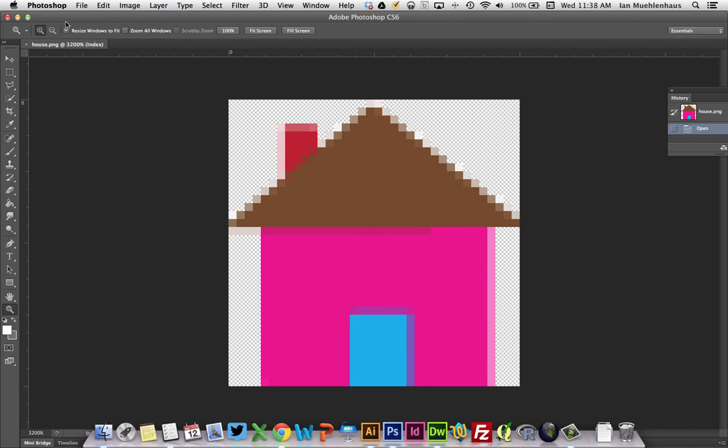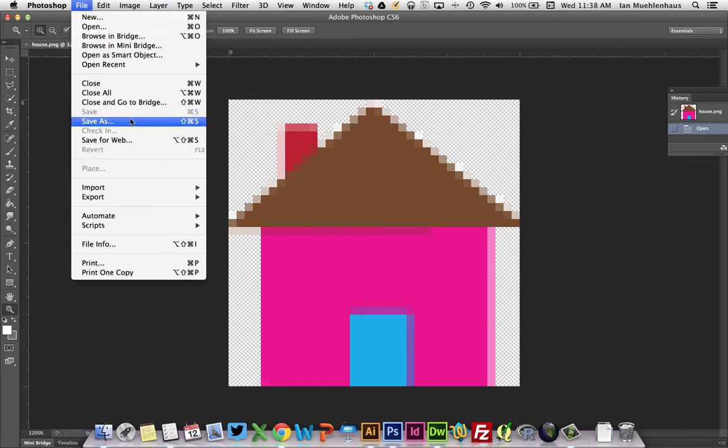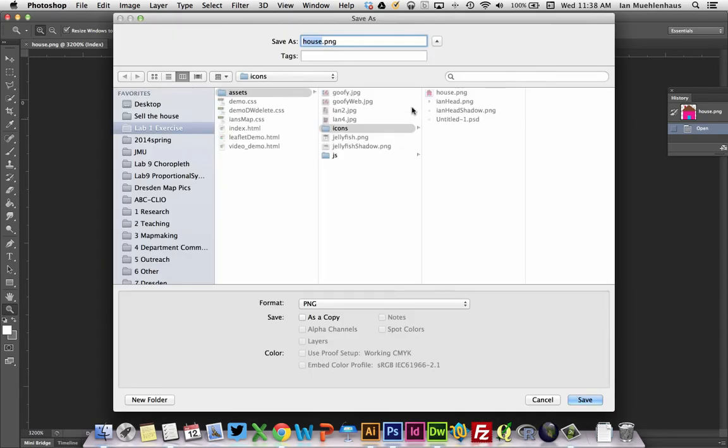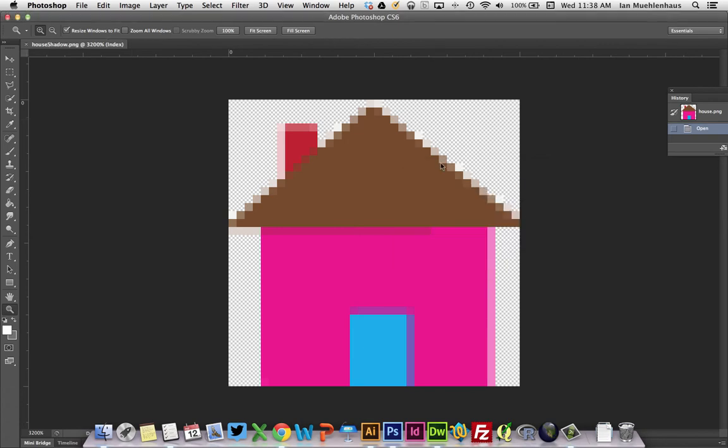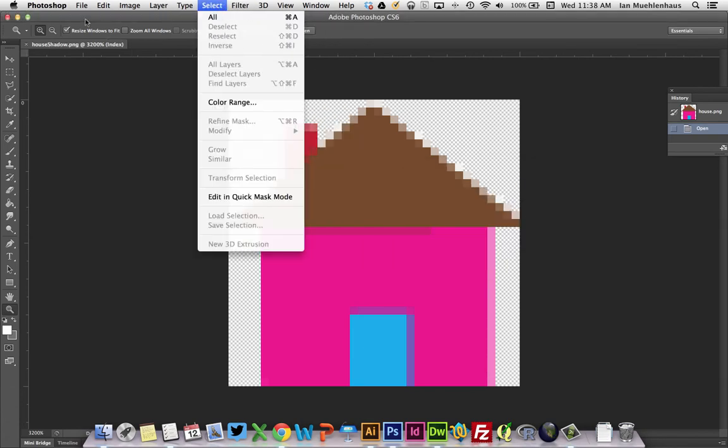To make a shadow, it's pretty easy. I'm going to hit File, Save As, and we want to create a new PNG file. I just tend to add, in camel case, shadow to the end of the original icon's name. And we can go up here to Filter, I think.